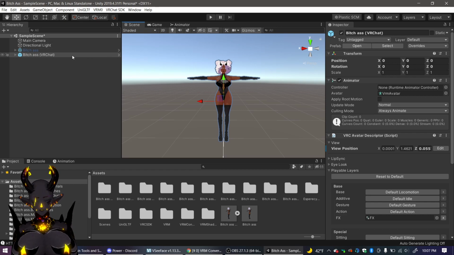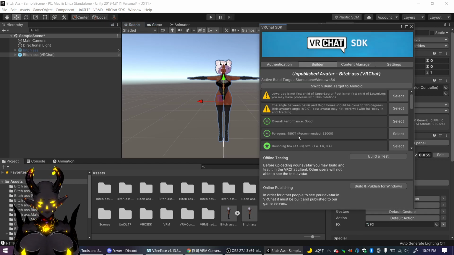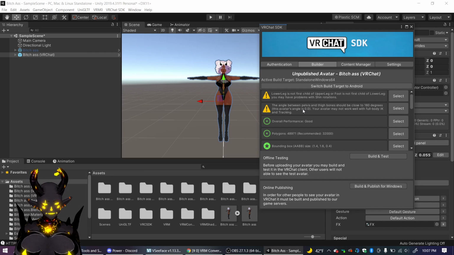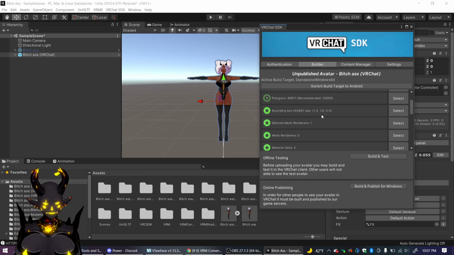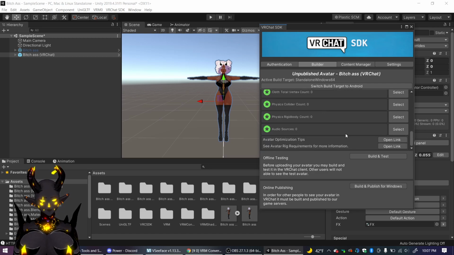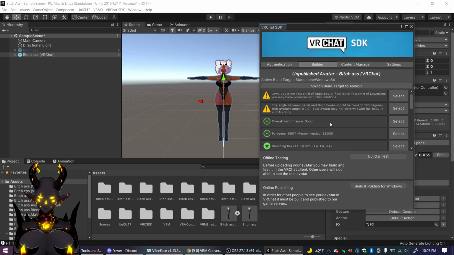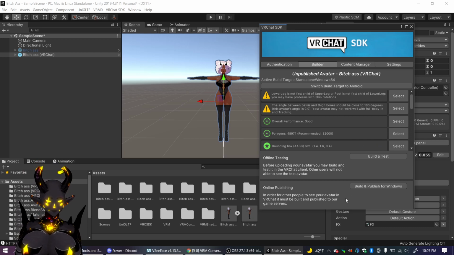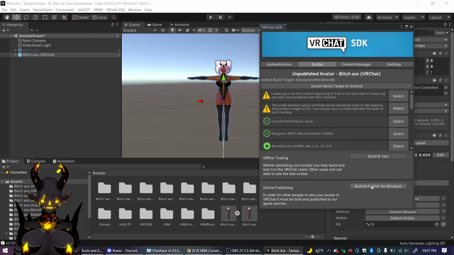Alright, so now you're gonna go ahead and bring up your control panel, and it looks like it's pretty good. The overall performance is good, so it won't lag people out when you come into a world. And you could go ahead and build and publish for Windows.